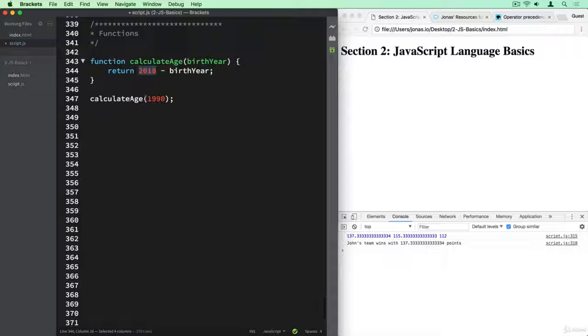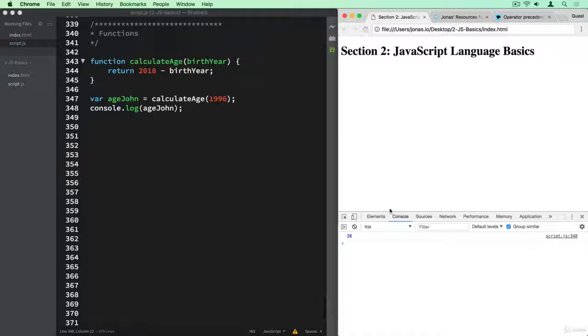And so that result, we have to store it somewhere. So let's create a new variable for that, age John. And so in age John here will be stored the result of calling this calculate age function. All right, so test that out and log age John to console. And here we go. So 28 years old. And that makes total sense because it's 2018 minus 1990.